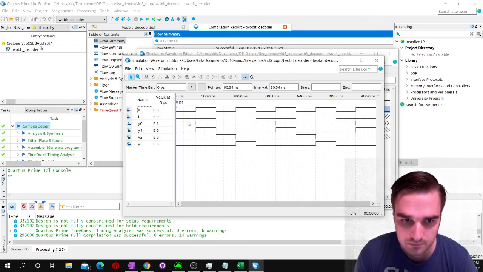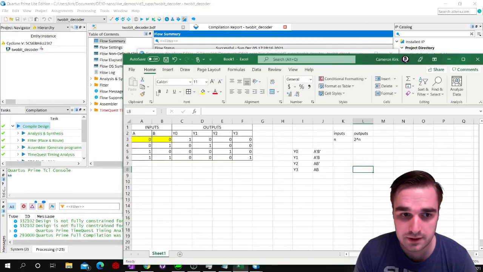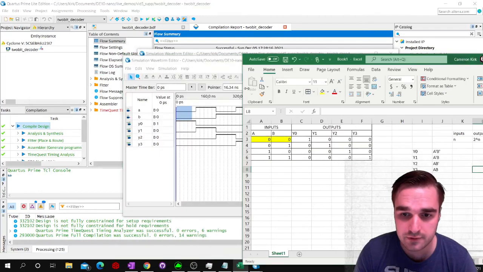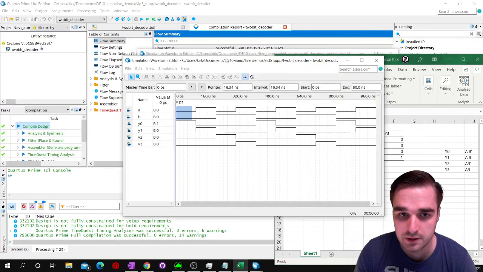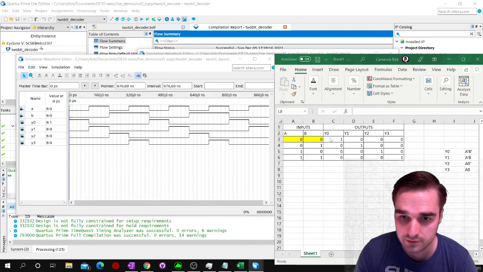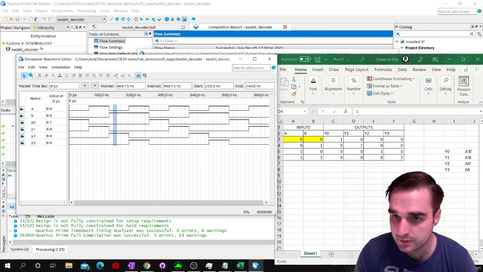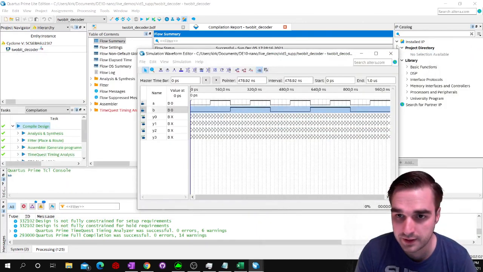When we have A and B off, let me get my Excel sheet up. We can verify. This design is so simple, we can already pretty much tell that it's good to go. A and B off, we have Y0, good to go. Y1 is the next one. Y2, Y3. Yeah, we're good. This is all looking correct. Awesome. So we can go ahead and close out of this.